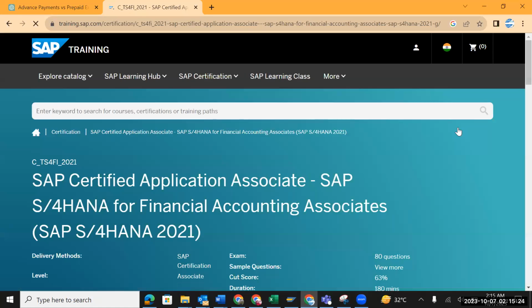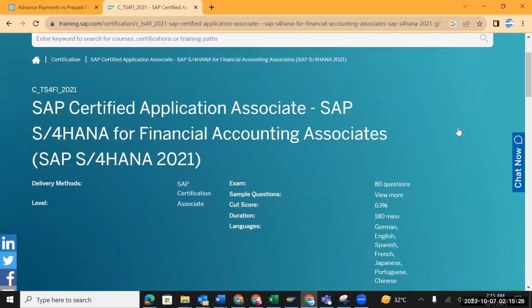In a real scenario also, you have to do the same thing to apply for an examination. Here it is just giving information. You are going to add the financial accounting certification, and you have to score 63 percent, and you will get 180 minutes and 80 questions. This is the real one if you want to take it, but now I want to go for a sample examination. For that, you have to click on view more.